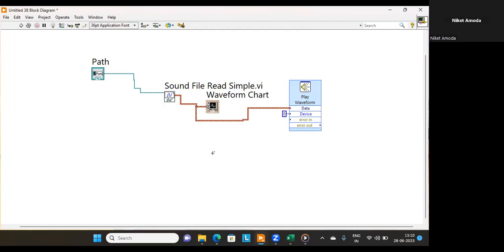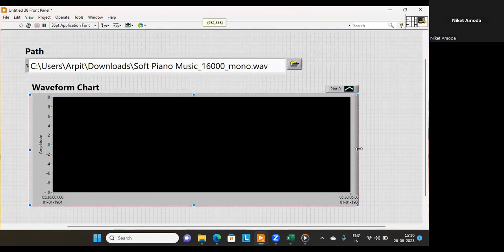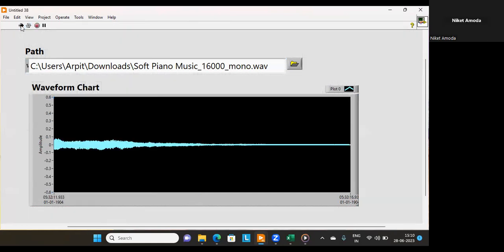Now this data is given. Press Ctrl E. The only doubt I am having in this program is that the soft piano music is 2 minutes long, so whether it's too big to play, but let's see, we have other smaller files also. Let's run this program. Yeah, it's being played successfully.